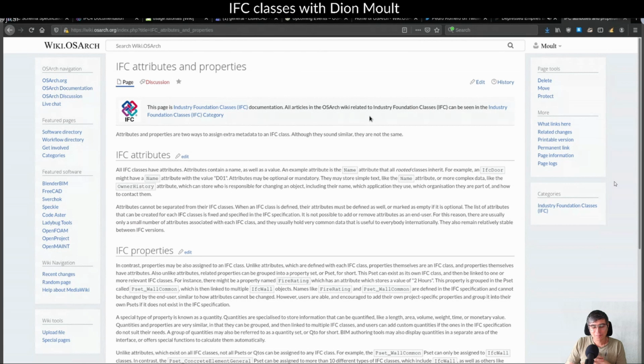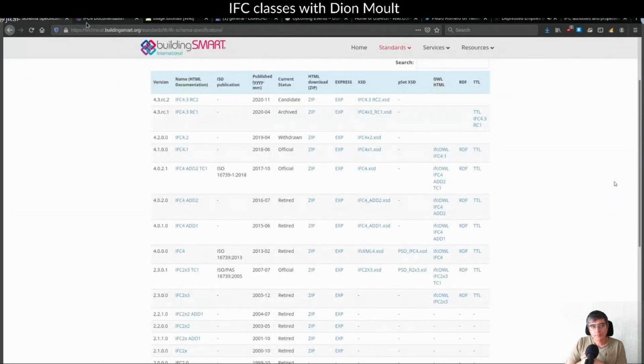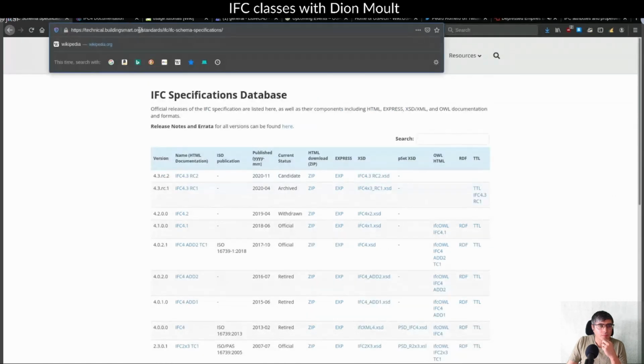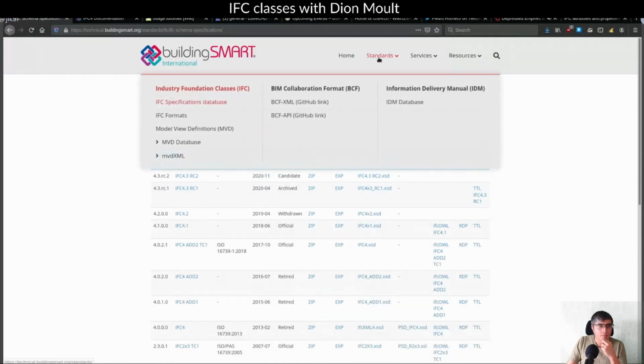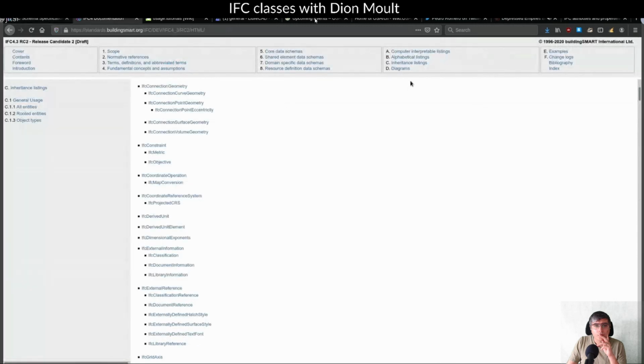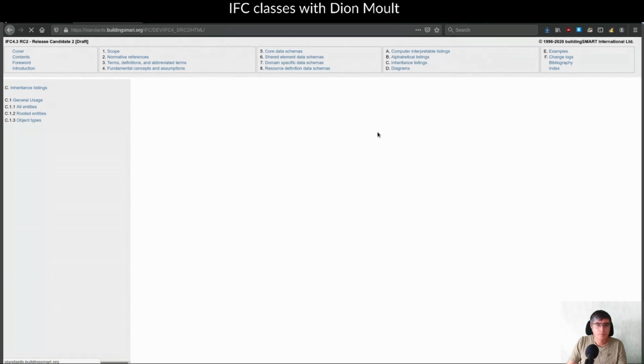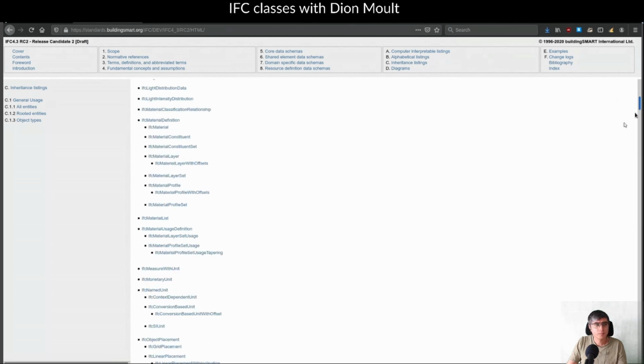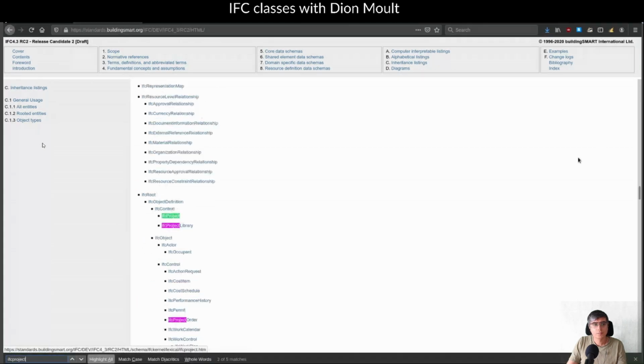Right. We're going to take a quick skip over to the documentation. For the technical people here who want to find this in the documentation, you can go to technical.buildingsmart.org and go to Standards, IFC Specifications Database. If you browse to the latest specification, you'll get to this page. A good way to find these things is by clicking on the inheritance listings, and then on the left, clicking on all entities. This will give you a list of every single class available in IFC, and there's a huge long list here. So if you just search on the page for IFC project, here it is.